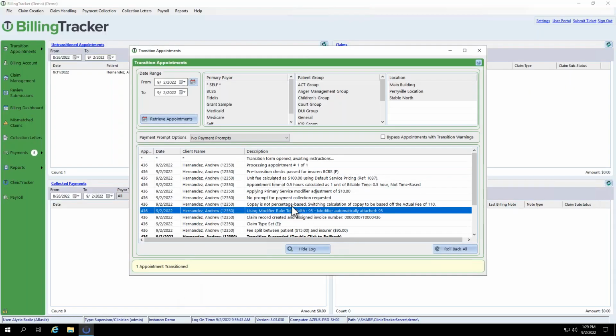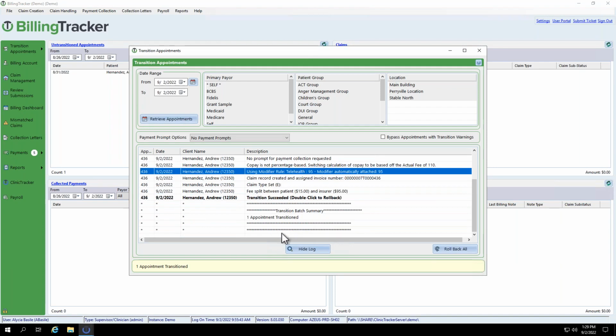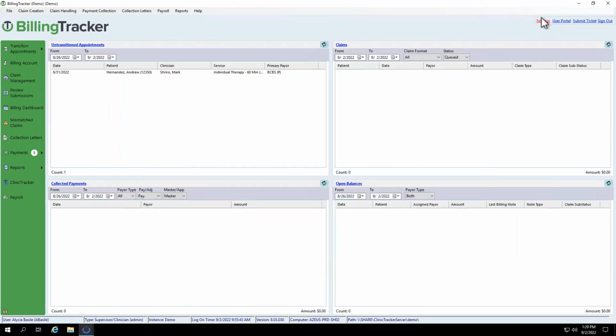Going back to the transition log. So we talked about all of the fee stuff that happens. Okay, if there were override rules, you would have seen them here. Okay, so override rules help us adjust our claim based on specific items.